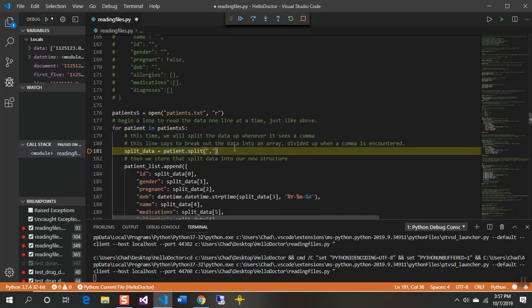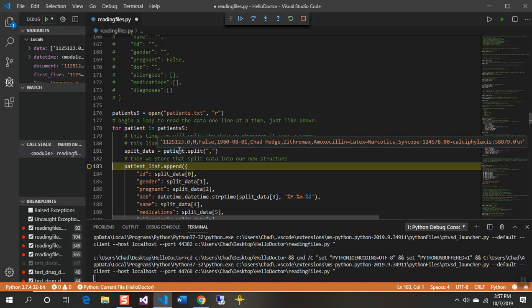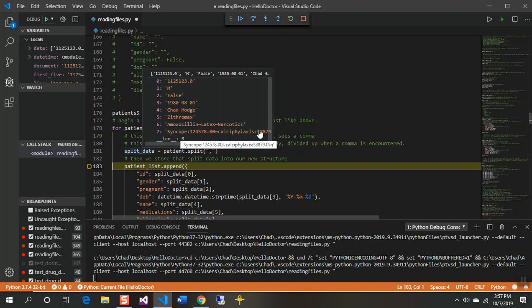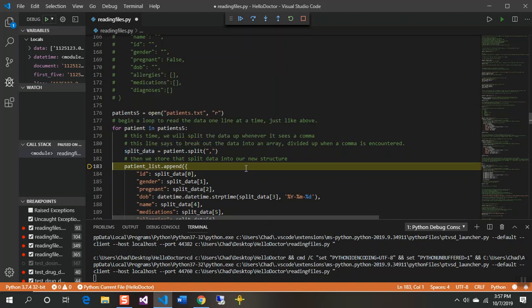And so let me show you what that output will look like. We take this patient data, which is a big string full of commas. We call the split method on it, tell it to split up things on commas, and if we hover over it, this is what it returns now. It's broken everything up anytime it found a comma, right? So now we know the first thing is the ID, the second thing is the gender, the pregnancy status, what have you. And you can see that the amoxicillin, these are the allergies, is still one item, and our diagnoses are still one item. So that's really useful for us, right? Now we can go shove that data into our structure and use it.